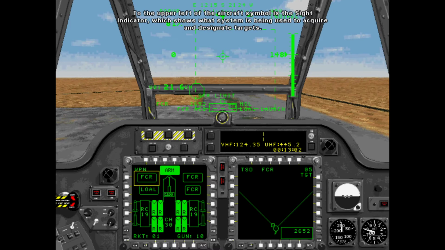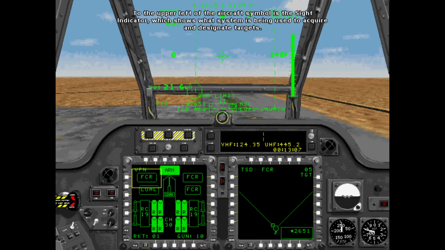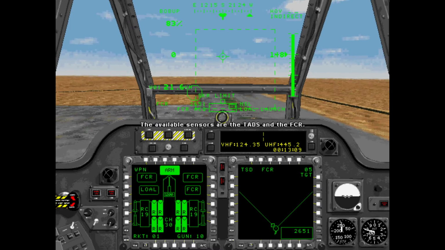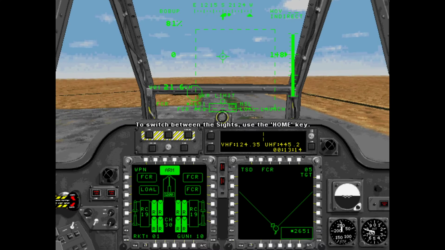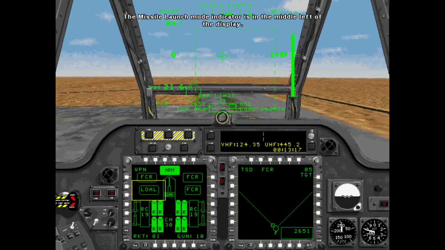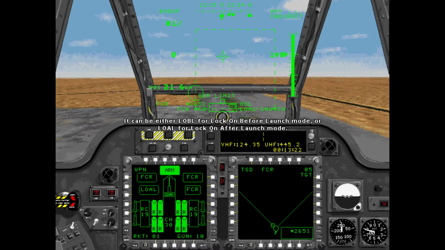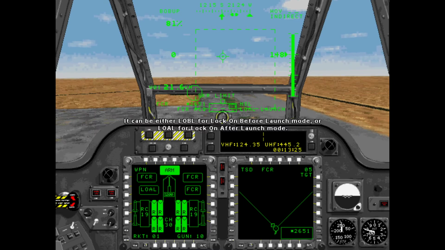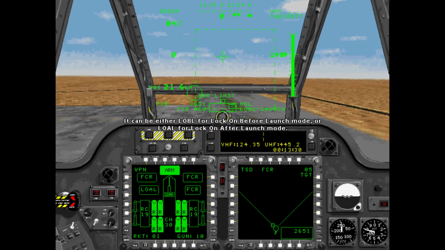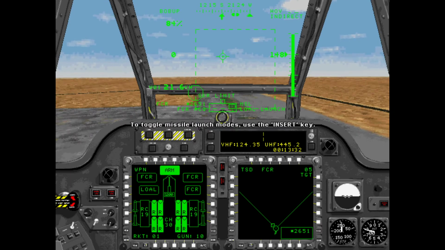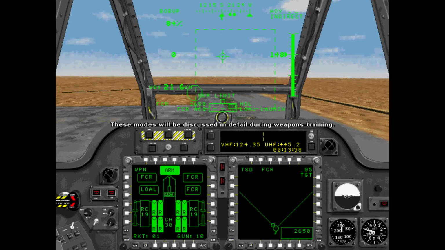To the upper left of the aircraft symbol is the sight indicator, which shows what system is being used to acquire and designate targets. The available sensors are the TADS and the FCR. To switch between the sights, use the Home key. The missile launch mode indicator is in the middle left of the display. It can be either LOBL for lock on before launch mode or LOAL for lock on after launch mode. To toggle missile launch modes, use the Insert key. These modes will be discussed in detail during weapons training.